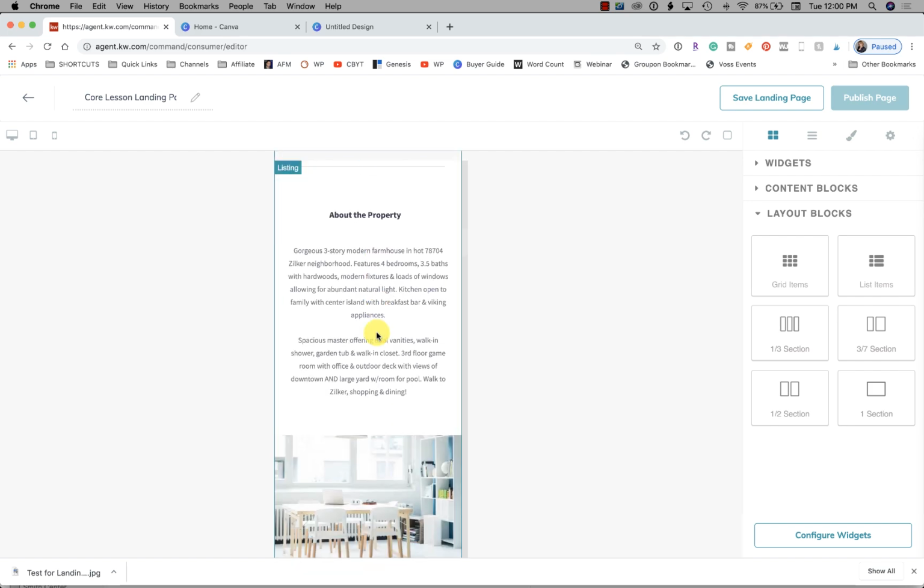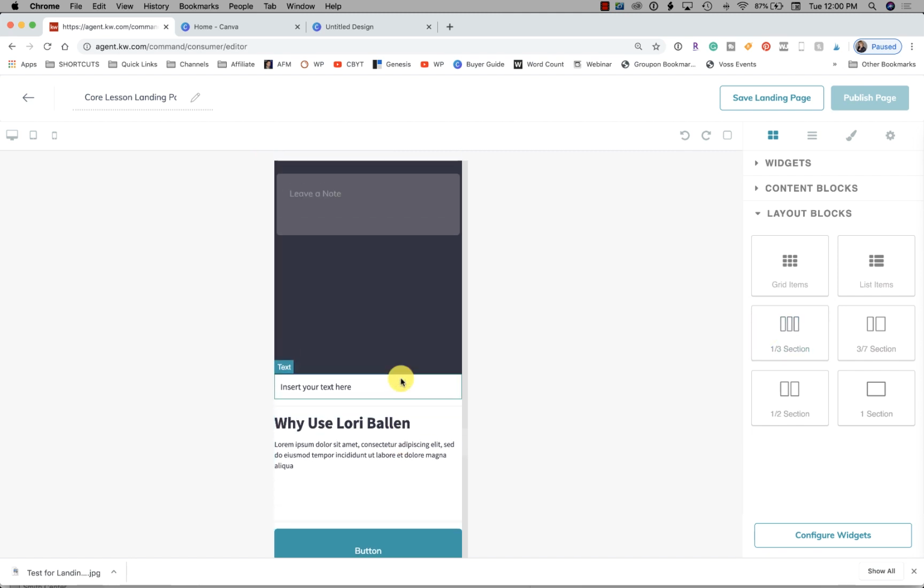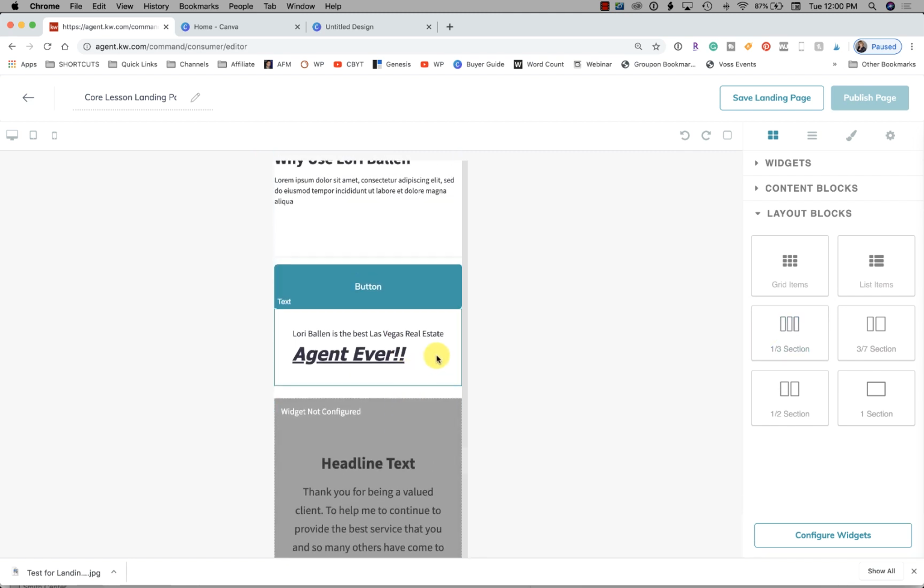But look at this. This is killer. This is killer in just a few minutes. Look how you can create this amazing landing page with whatever it is that you want in it. And then if you want to drag things around, there's your arrow.